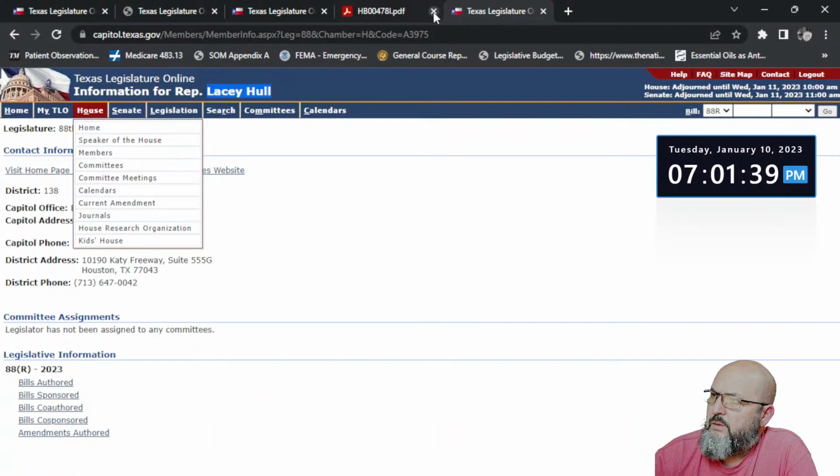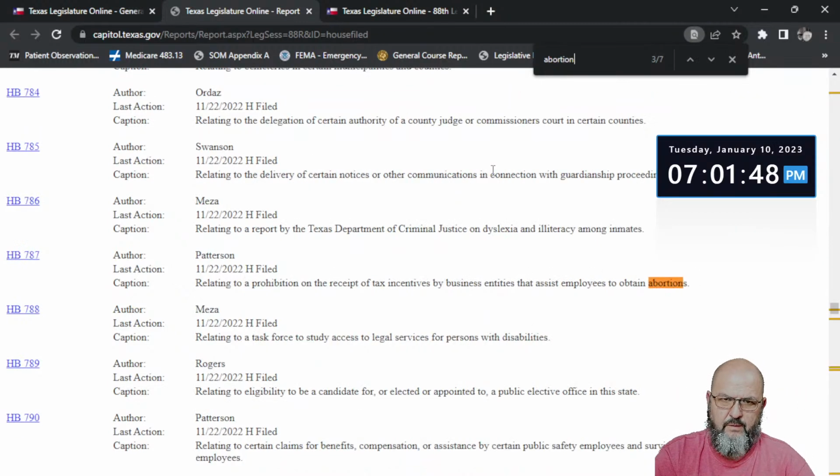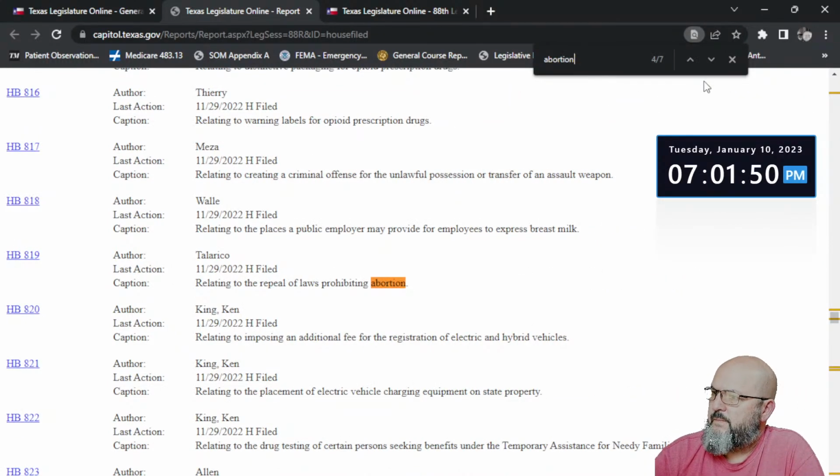So we will close that. I'll close that. Close that. Let's see here. Abortion's controversial. Relating to the repeal of law. Yep, I am.